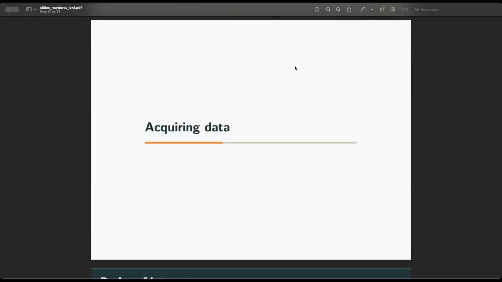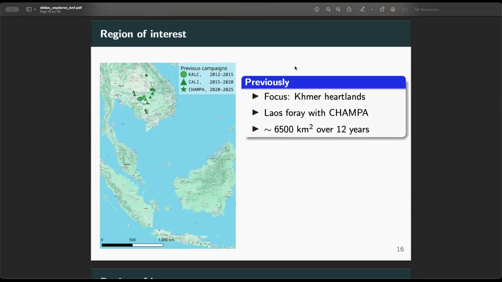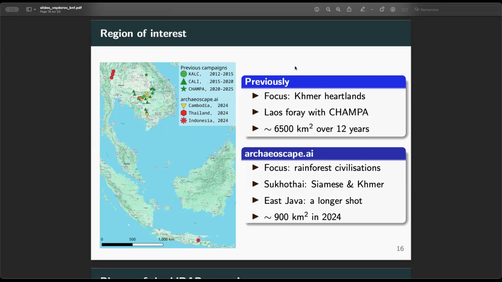This is the section on acquiring the data. In the previous 12 years, we have been working mostly on Cambodia and the Khmer heartlands of the ancient Khmer Empire, with, as a center of course, the Angkor Temple complex. We had a huge extension into the Laos area with the Champa project, which was 2020 to 2025, but it's still the Khmer Empire, which is good because you have the ability to gather a large corpus of similar data and similar culture. What we have done this year, and this was actually the Archaeoscape project's initial goal, is to extend further into rainforest civilizations as a whole.